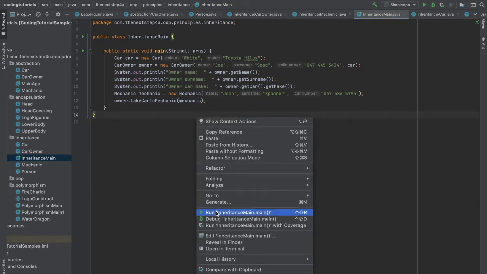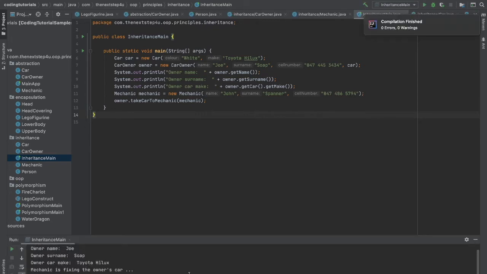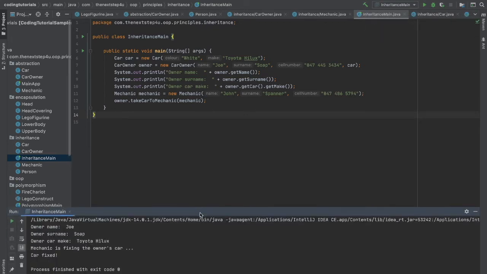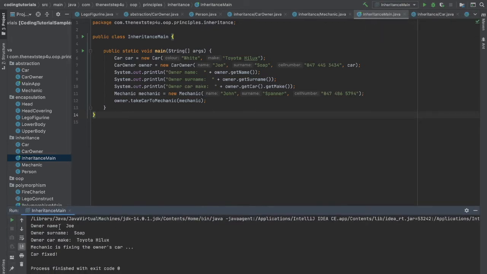Now if we run this method, you can see down here we've got the name of the owner, the surname, its car make, and then remember we sent it to the mechanic to be fixed. There's mechanics fixing the car for the car owner, and then the car's fixed.